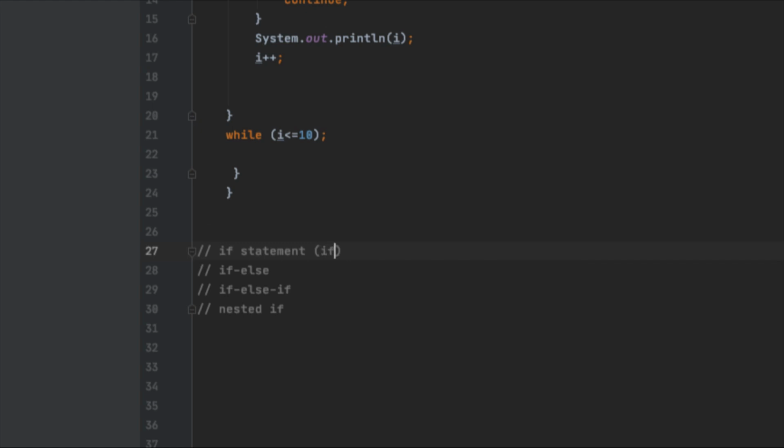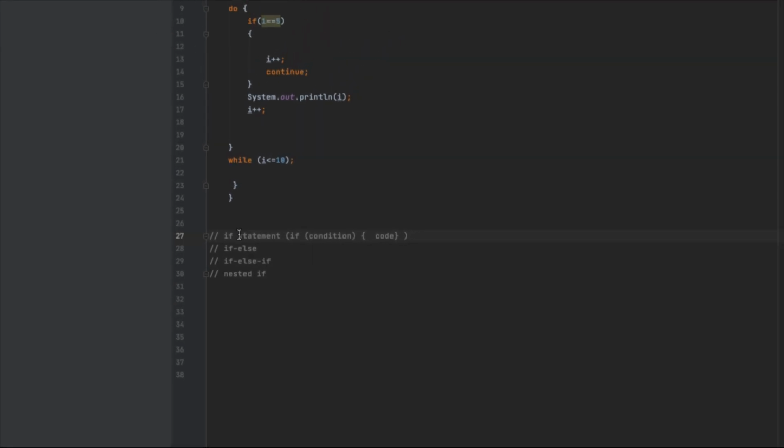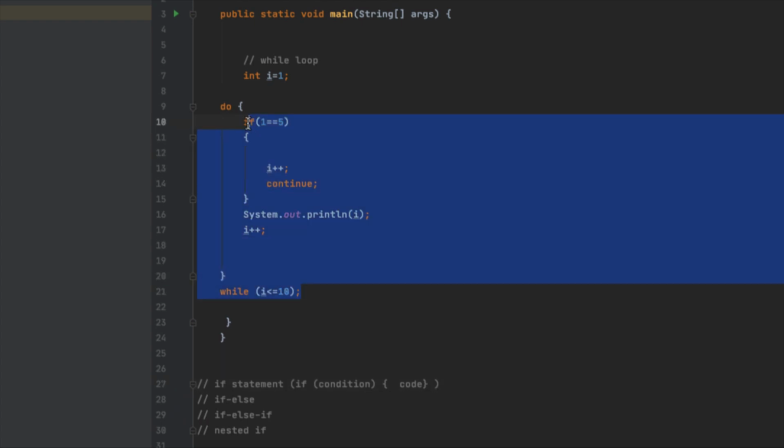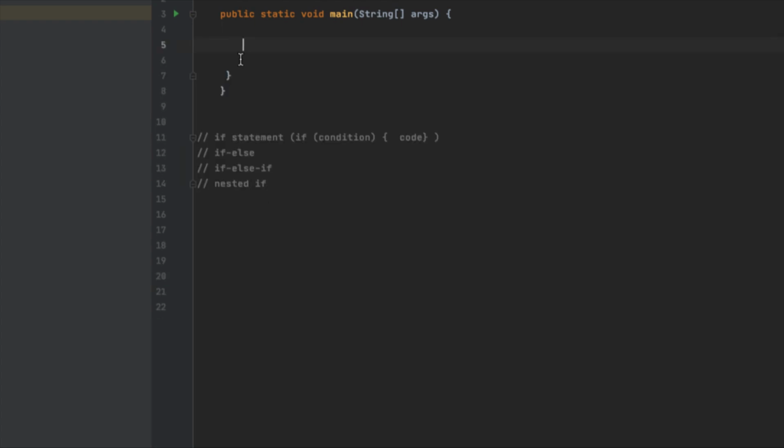The if statement is working like this. We have our if, and then we have the condition going here, then we have our code executed like this. If I give you an example, it should be much clearer for you. So I'm going to clear these codes and write an if statement for you.